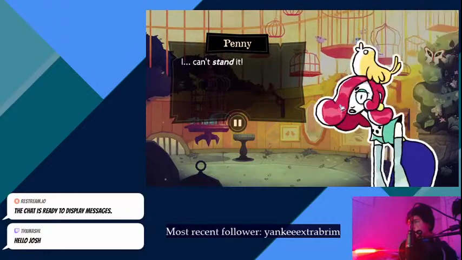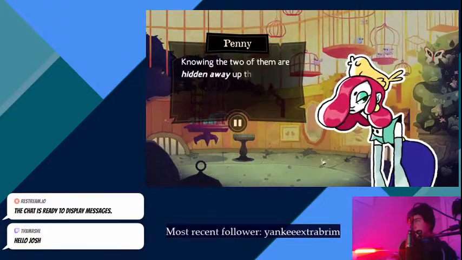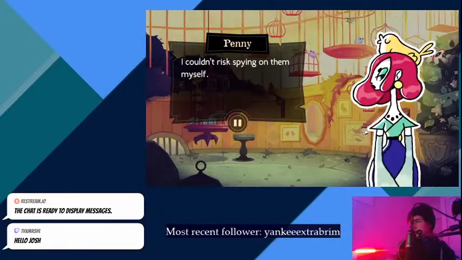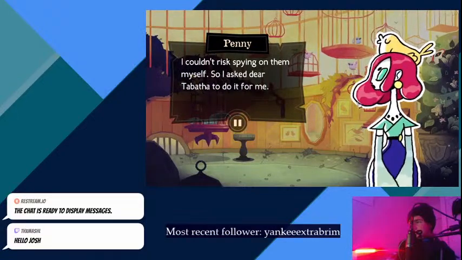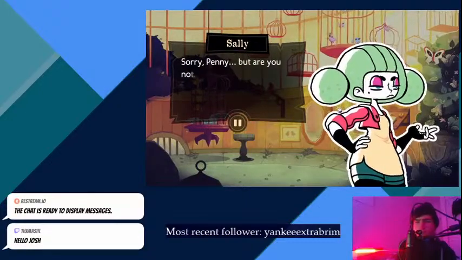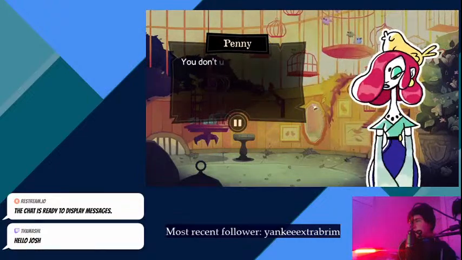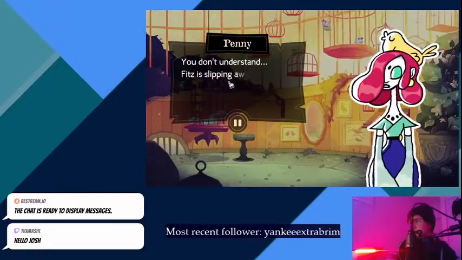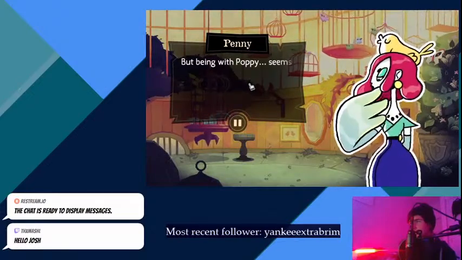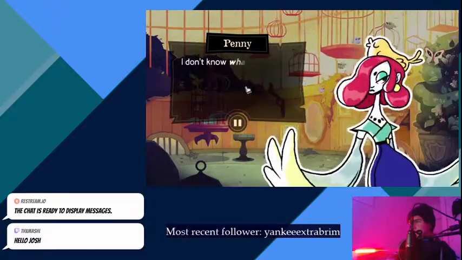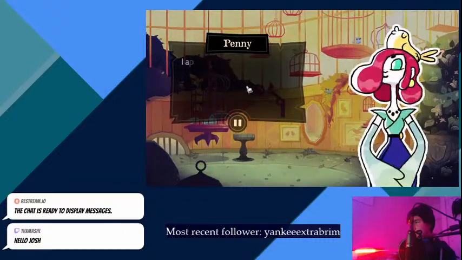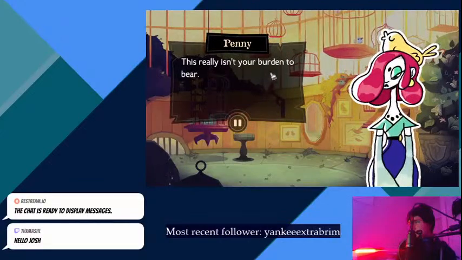I can't stand it! Knowing the two of them are hidden away up there in their private little garden. I couldn't risk spying on them myself, so I asked dear Tabitha to do it for me. I think it's quite understandable. I knew she'd be able to bring me back some evidence. Sorry, Penny, but are you not overreacting a little? You don't understand. Fitz is slipping away from me. He's so quiet with me these days. But being with Poppy seems to bring him out of his shell. I don't know what he sees in her miserable little... I apologize. This really isn't your burden to bear.